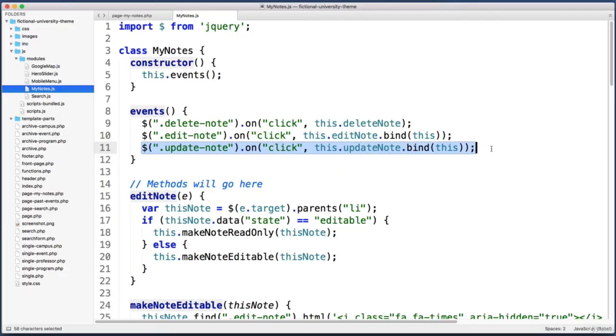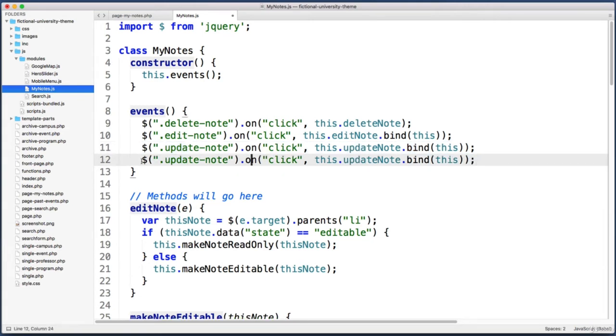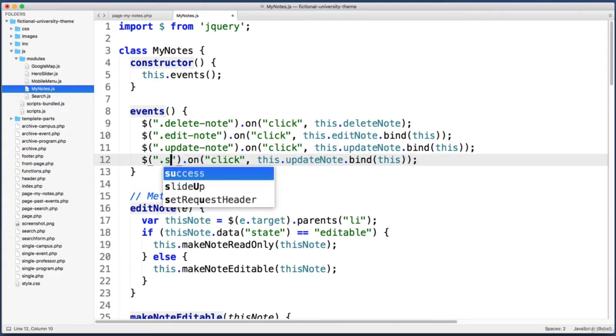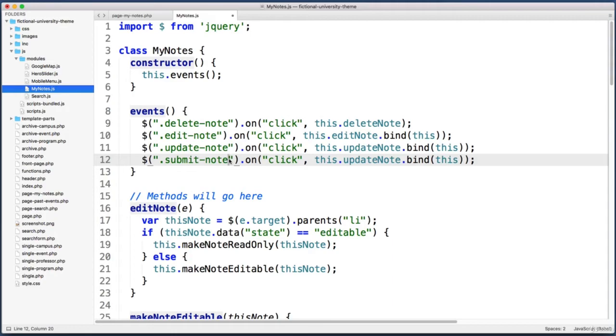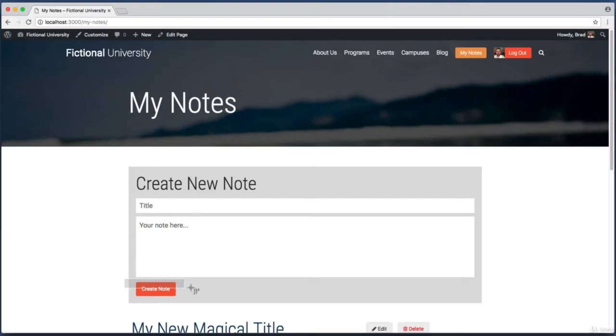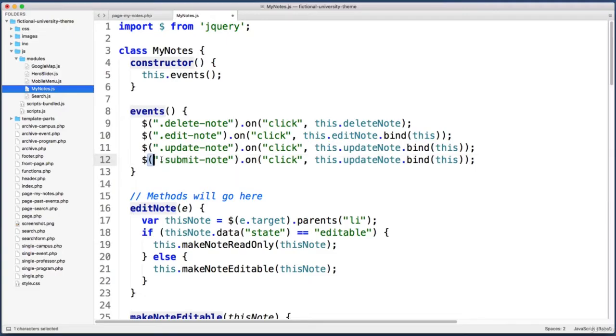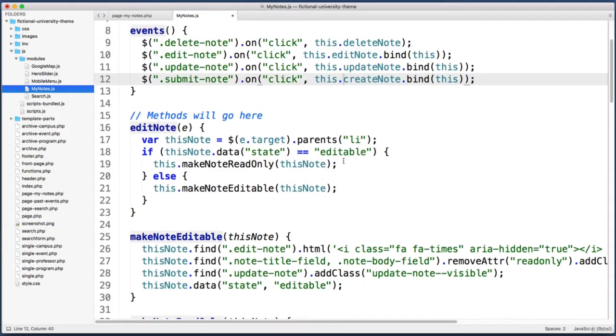In order to save a bit of typing, I'm just going to copy and duplicate one of these existing event lines. And on this new copy, let's change the selector from update-note to submit-note, because this is the class of this orange button down here. Okay, and then when that button gets clicked on, what do we want to do in response? Well, instead of running a method named updateNote, why don't we set up a brand new method named createNote? Okay, now let's go set up a new method with this exact matching name, createNote.